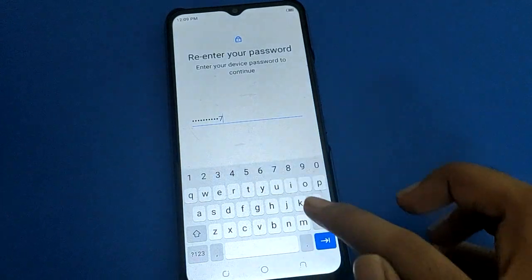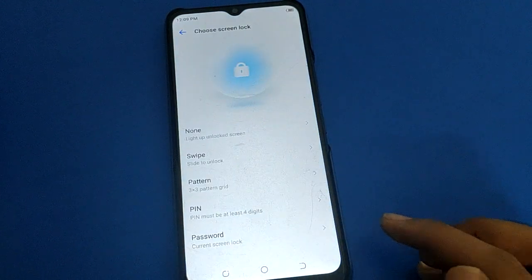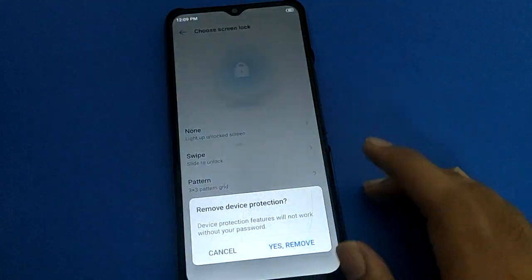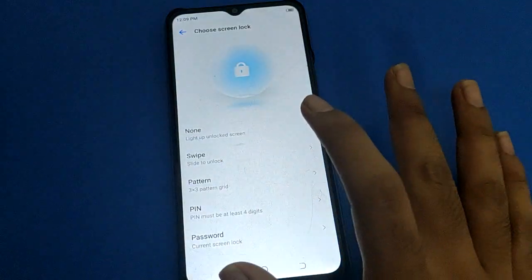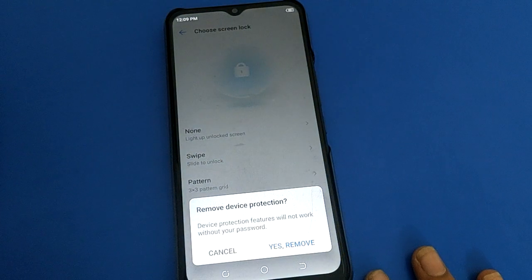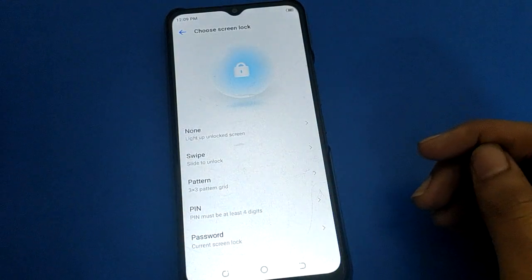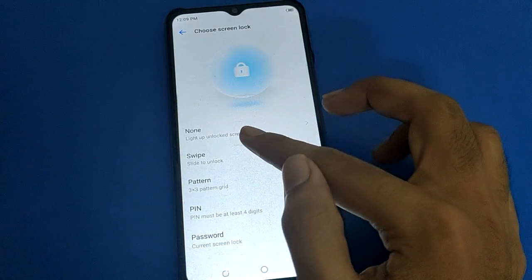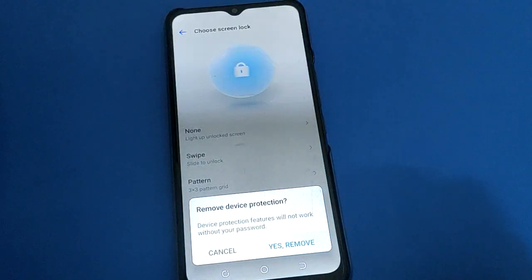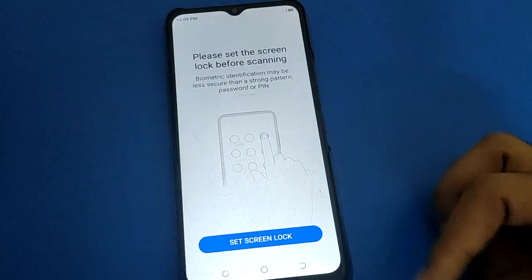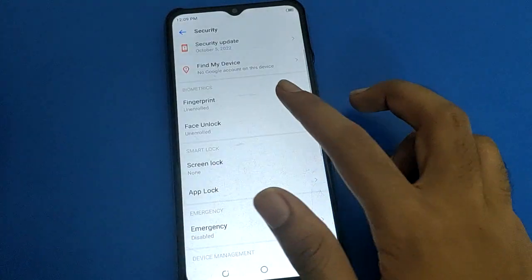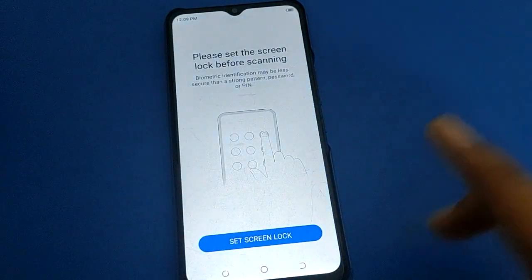After entering the password, friends, you can check. If you click the none option, you can remove your lock screen password. If you click the swipe option, you can also remove your lock screen password. And if you want to change your lock screen password, select your new password type and you can change it. So friends, I will click the none option, yes, remove. Friends, you can check, face lock will be deleted automatically. Fingerprint lock, if you have it, will be deleted automatically.